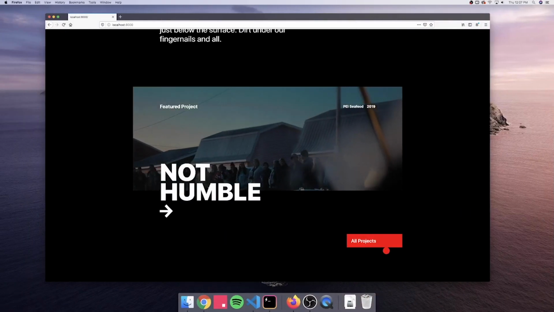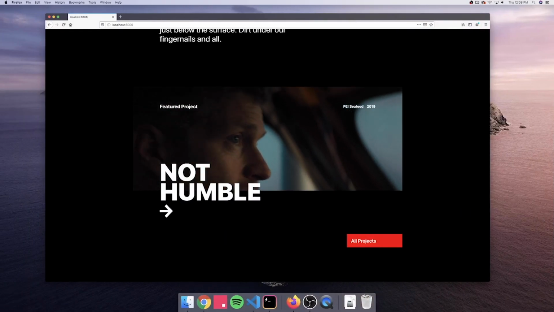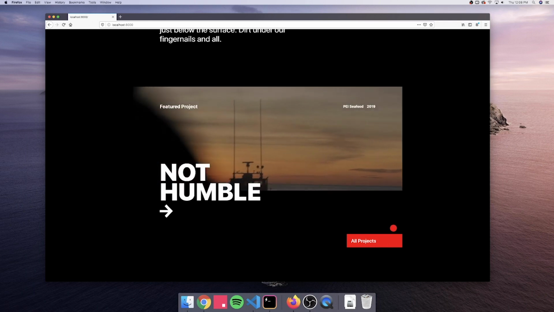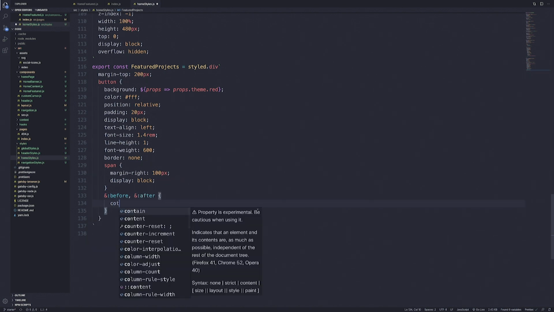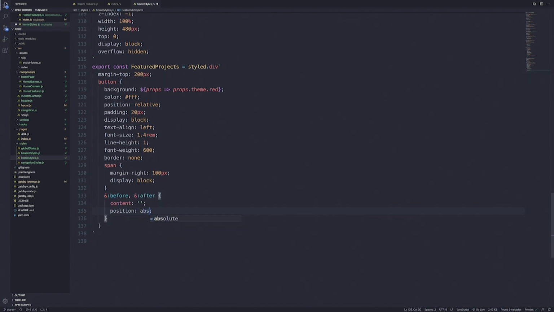So if we take a look at what we have right now, we have a menu here that's supposed to go on the right side. So let's go ahead and add that with pseudo elements. Outside of the span tag, we can add an ampersand with the before and an ampersand with after. We'll set the content to empty quotes. Position will be absolute. The top is going to be 50%. The right is going to be 20 pixels.